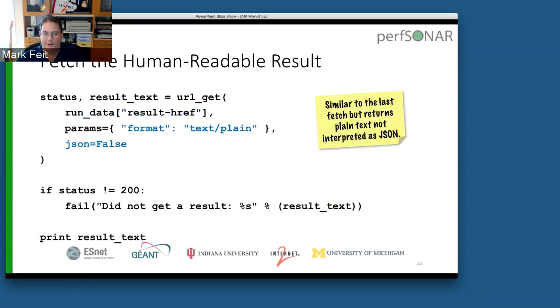Finally, we're getting into the home stretch here. Finally, we go fetch the human readable result. And this is pretty much the same as what we did last time in the last slide. The only difference is that instead of just getting the default, which is JSON, we're going to tell it to format it as text plain.